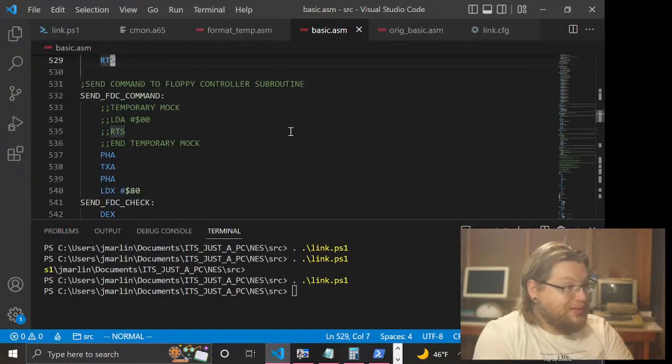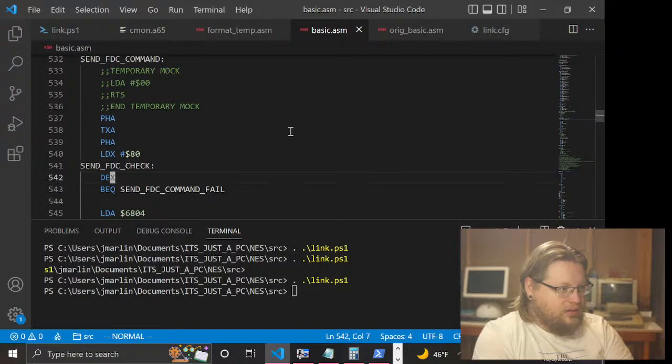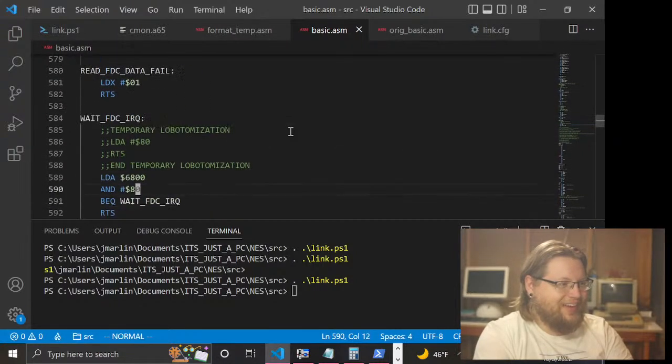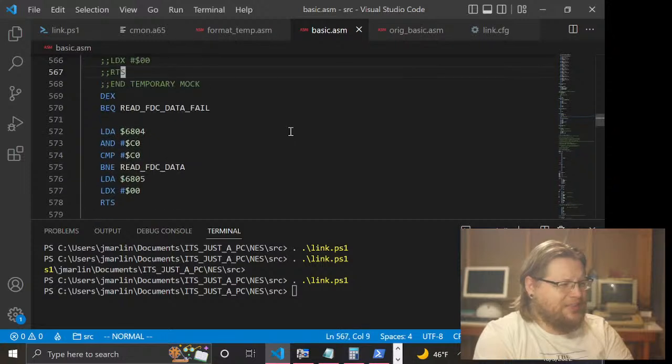Okay, let's look at send FDC command. Send FDC command saves the current X value, saves the current A value, then loads X and counts down X from 80, and every time that it's not ready to receive a command, we count down. And then finally exit if it hits 0. This I need to look back at. And regardless, this never does any failed exit, which, yeah. But yeah, could just be this, because what the hell?